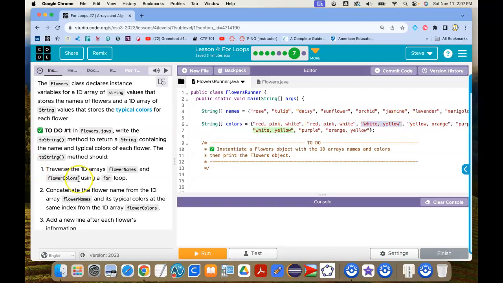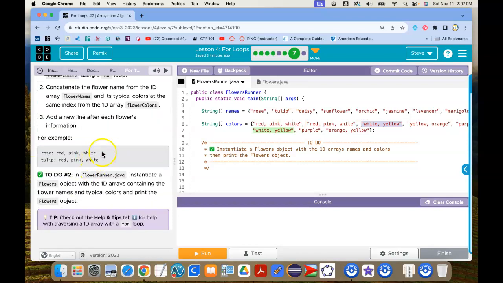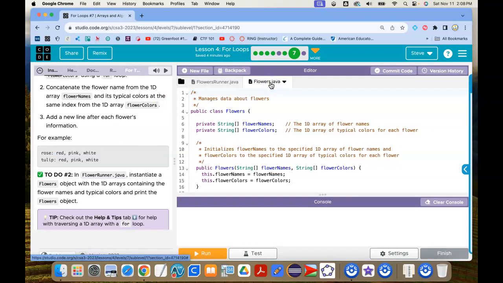And so what I'm going to be doing, if I go down here, I'm going to want to print an output like this. So I want to print the flower, followed by a colon, followed by a space, it looks like, and then I want to print out the colors at the same index as my flower is. And it's got to look like that, or the test won't check. So let's go look at the flowers class.